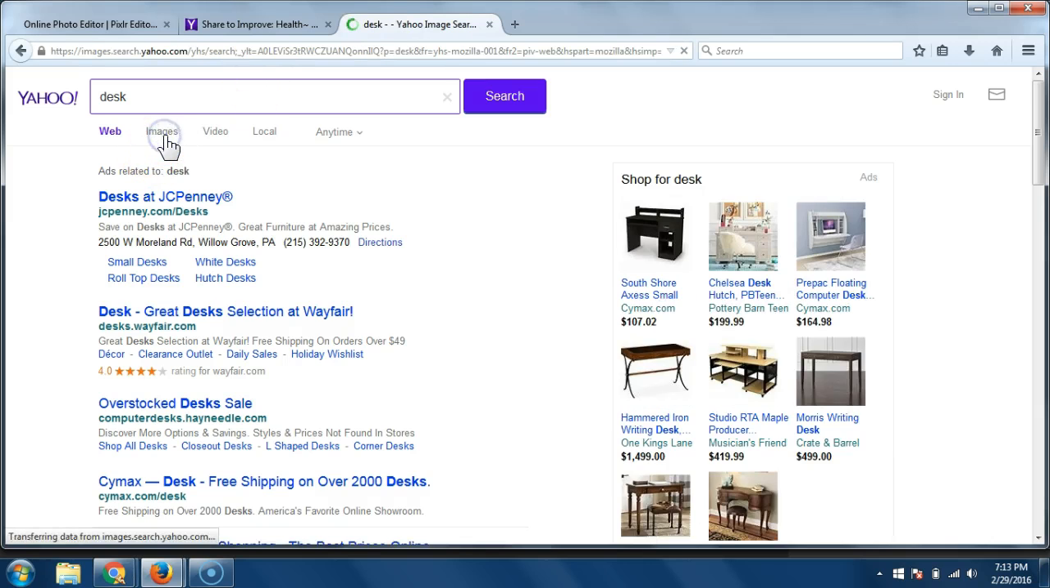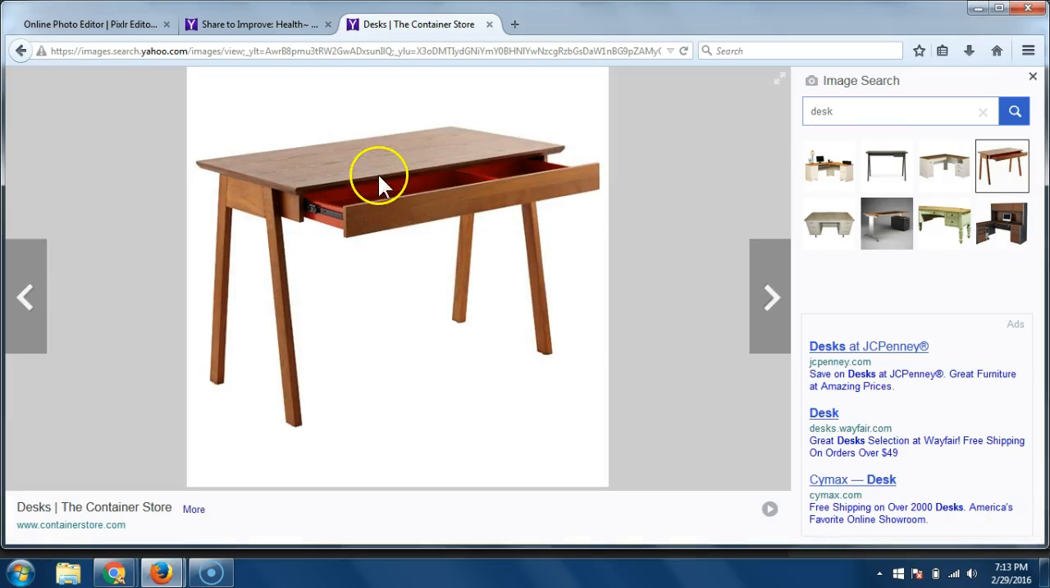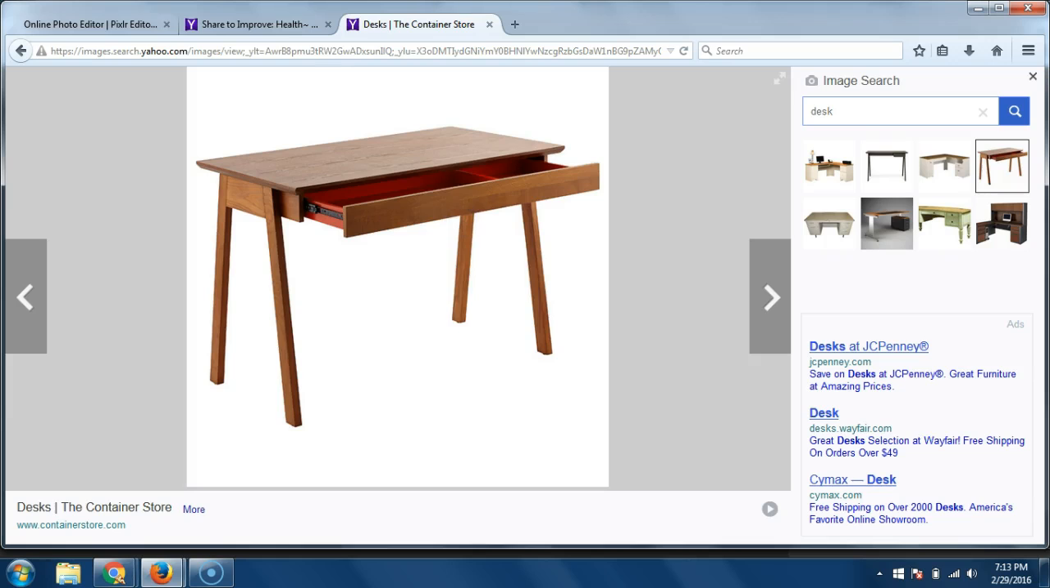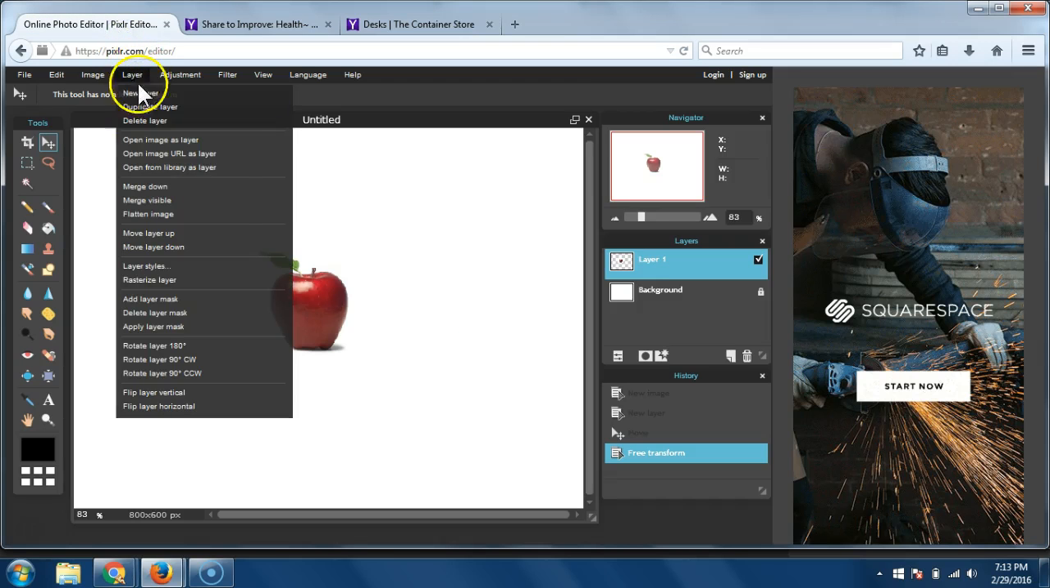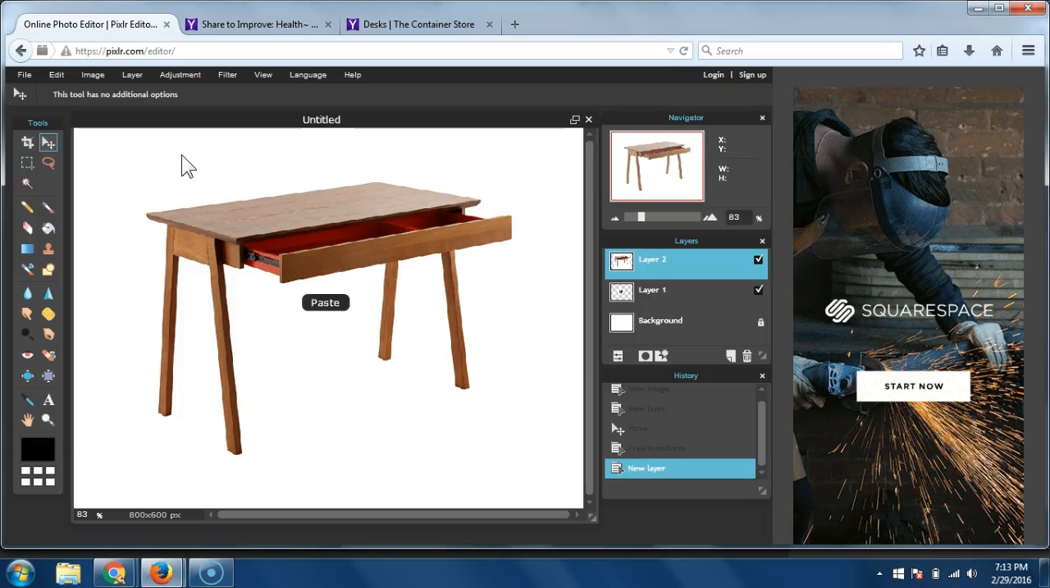Next we're going to find a desk and do the same thing. We're just going to put it back, find a desk and put it on the canvas there. So I'm going to click on this desk, right click on it, copy image location, go back to my work, go to layer, open image URL, and there's this. So go ahead and pause the video, put your two images on there, and once you're done doing that, come back.